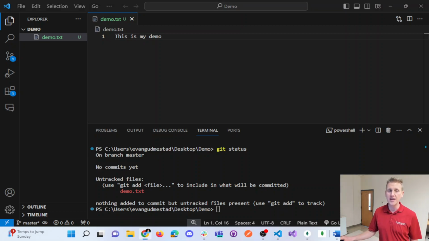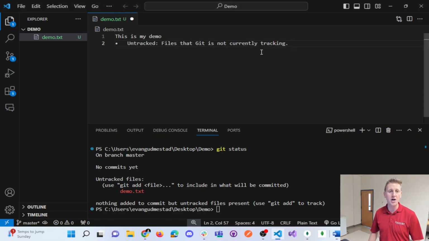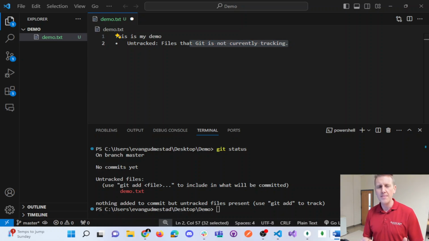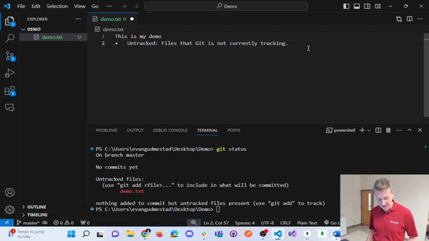And so there's really three statuses that you can get returned here. And the first one you already see is considered an untracked file. So again, an untracked file is a file that Git is not currently tracking. Again, what that means is Git doesn't know the different versions of this file, earlier versions or current versions, etc.